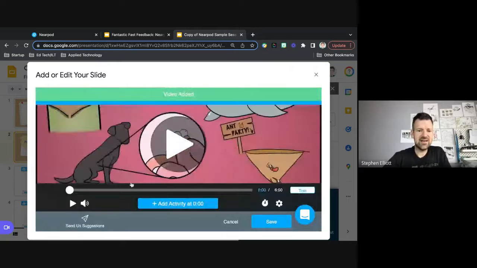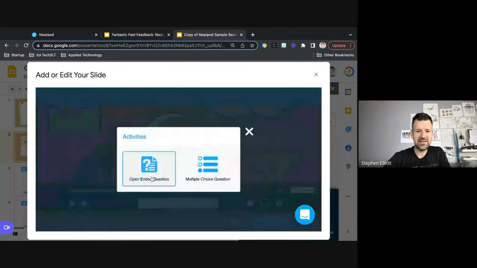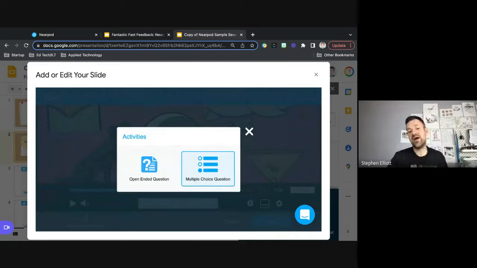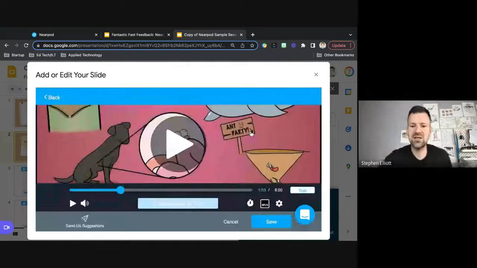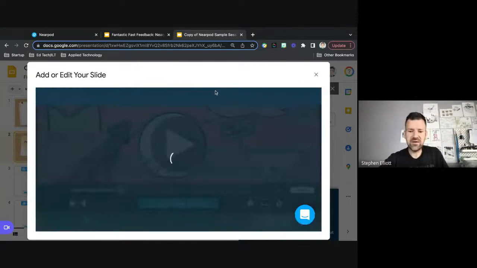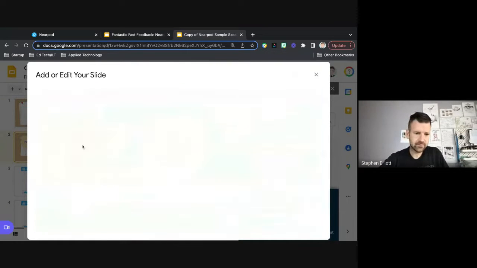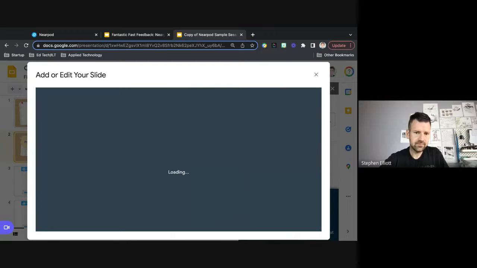Now I can also go through to different parts and I can add an activity, like an open-ended question or a multiple choice question. So this is just like Edpuzzle, but again, you don't have to assign a separate assignment. You can have the students do everything in one spot. So if I press save, eventually, someday it will save. It's running a little bit slow today.